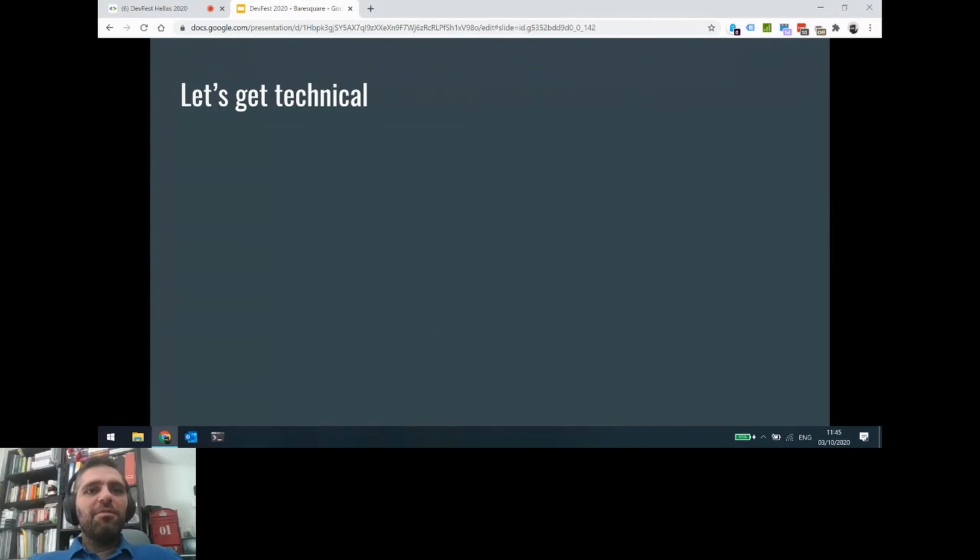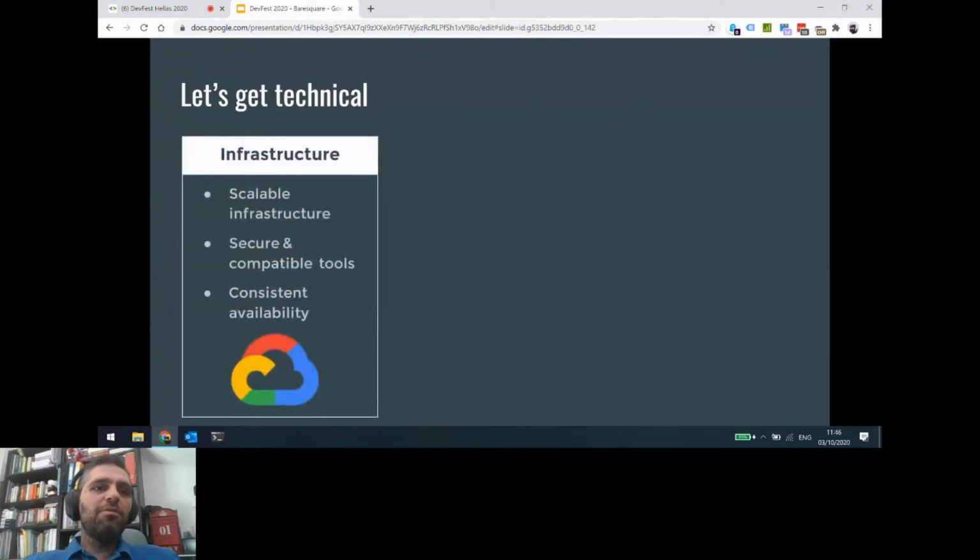Let's get a little bit more technical and go through the parts of the solution. So the first thing that we needed was infrastructure. All the source code that we created had to run somewhere, and what we selected was Google Cloud. It offers us scalable infrastructure. It makes the security in an enterprise level environment and the DevOps operations much easier, and offers a lot of compatible tools that can speed up the delivery of the project.